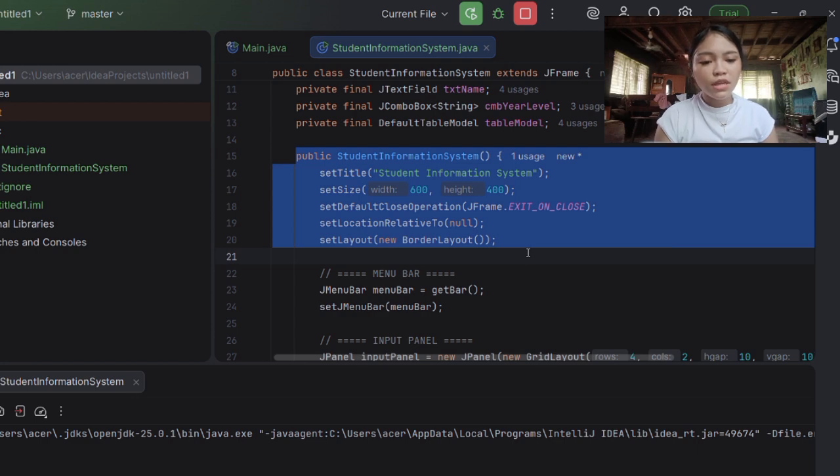So we have here setTitle, which is Student Information System. So it sets the window title. And next is setSize. So we have here 600 and 400. So it sets the window size. And next is setDefaultCloseOperation, EXIT_ON_CLOSE. So this closes the program when the window is closed.